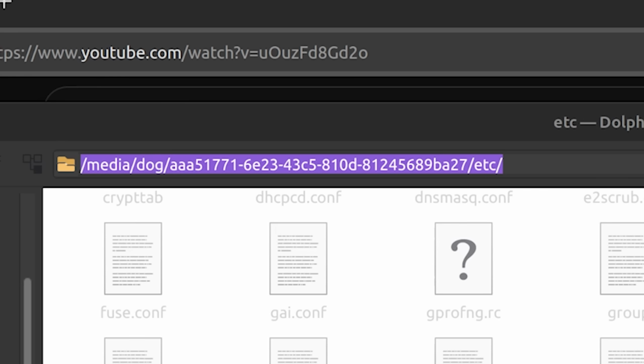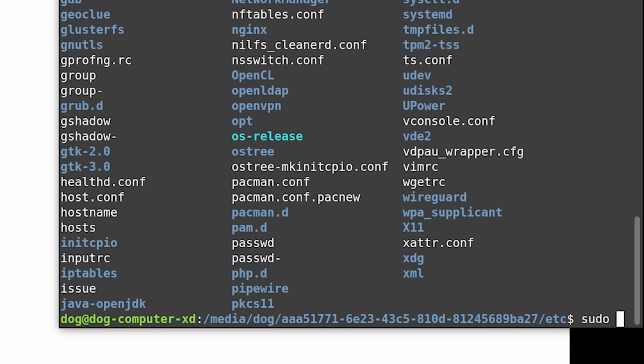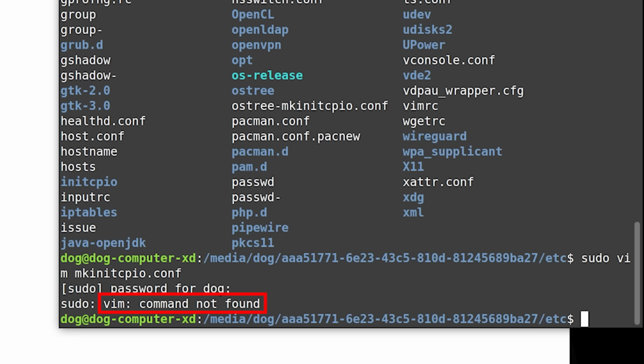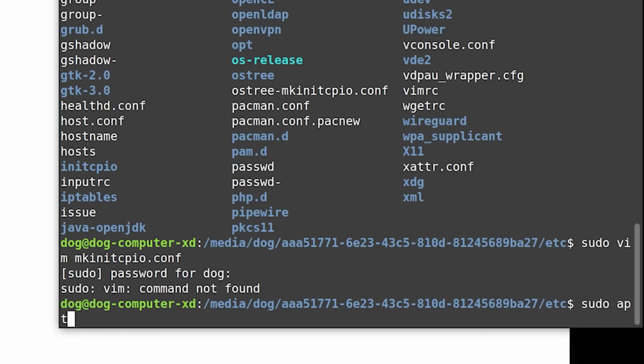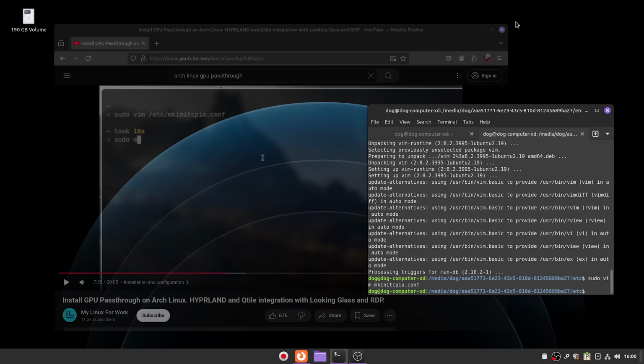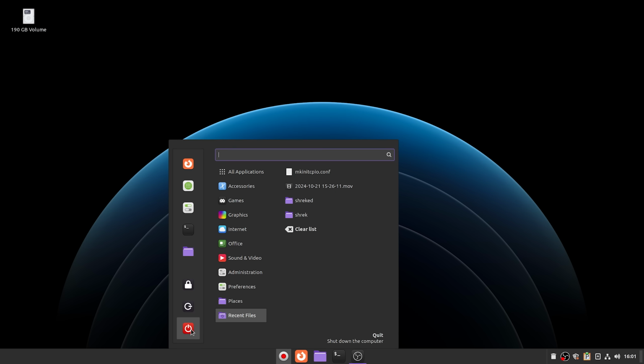So can I just copy this path and then cd into here? Oh, okay. Okay. Sudo vim mkinitcpio.conf. Boom. Vim command not found. Oh, sudo apt install vim. Oh, yes. Okay. Let's delete everything up until the last parentheses. Okay. And now can I write and quit? Yes. Beautiful. Now if I shut down my PC and try to launch Arch Linux again, it will probably work.